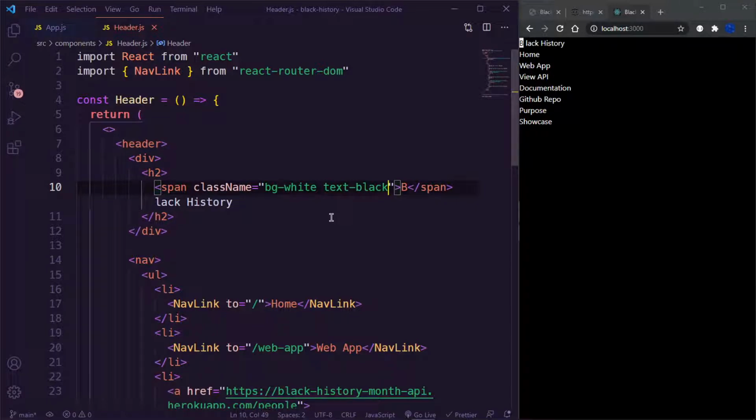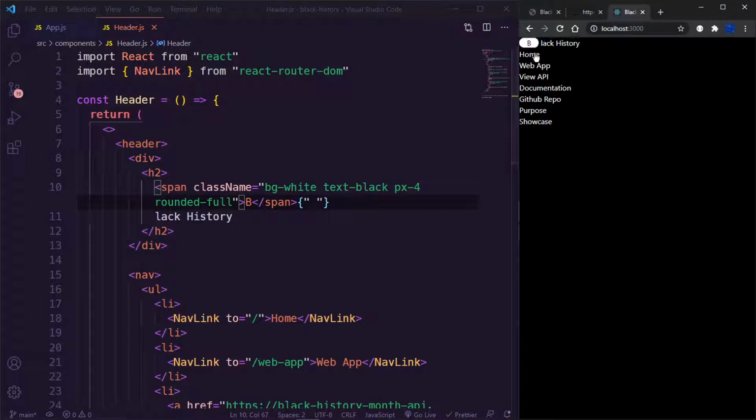And let's say padding on the x of 4, and then let's say rounded-full, so that it's actually rounded-full, so that we have that. So padding on the y is too much, let's say padding 2, so that it's almost circular.